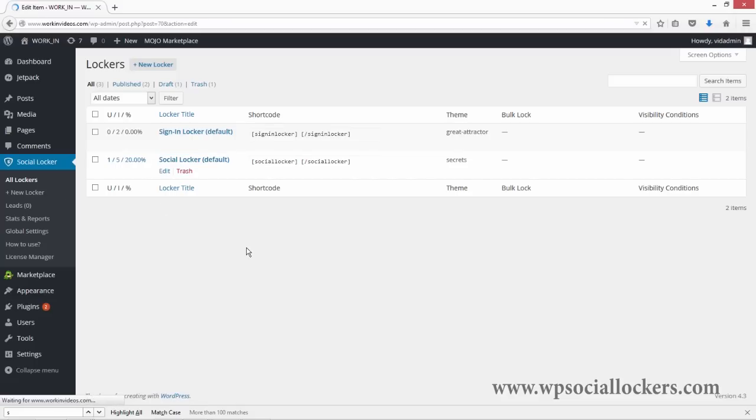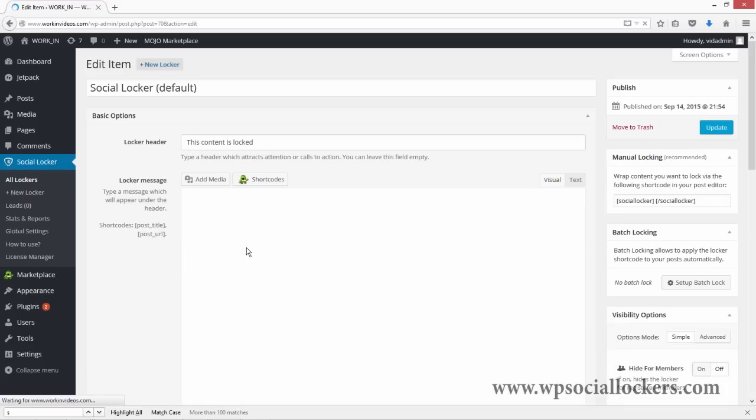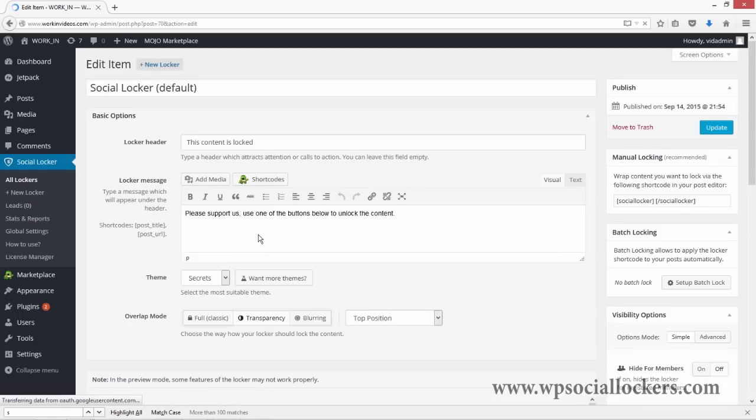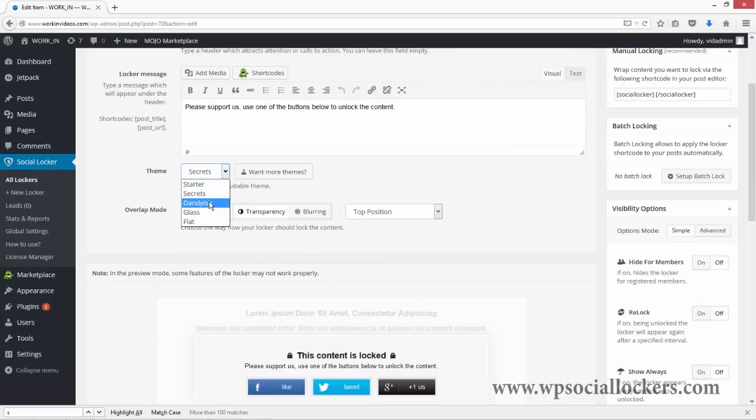The settings of the preset social locker is similar to the sign-in locker. Change the settings as required and click Update.